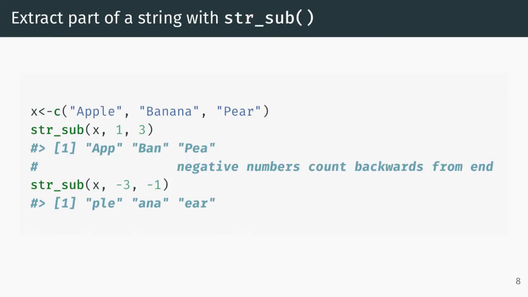We can extract part of a string with str_sub, and if you're familiar with string processing in other languages, this may seem a little unusual in two respects. One is that we start counting with 1, so this is position 1. And the other one is that instead of starting with a position and continuing for a length, we start with a position and end with a position. So this is saying start at position 1 and end at position 3. So here's 1, 2, 3, so just take APP from this string, and that's the result here. 1, 2, 3, and just take BAN from this string. Take PEA from this string.